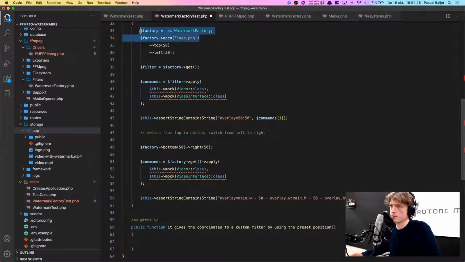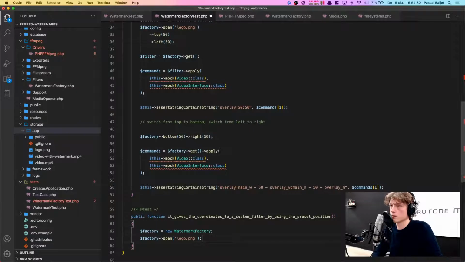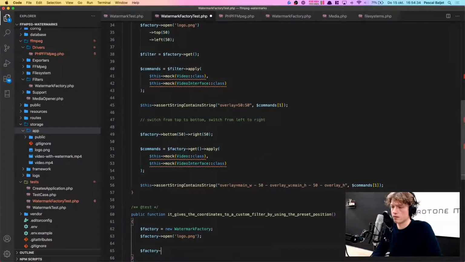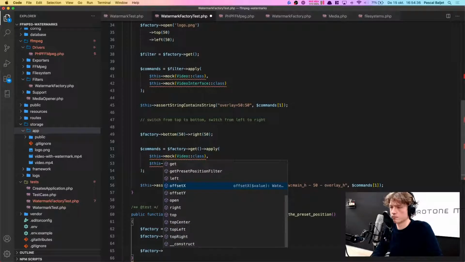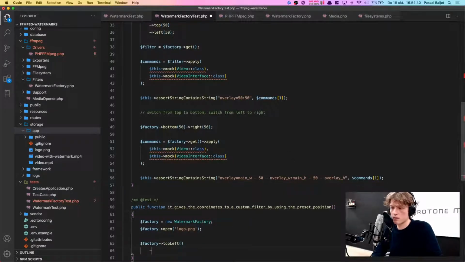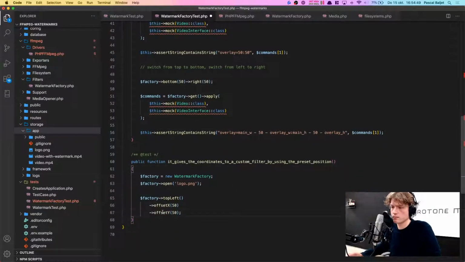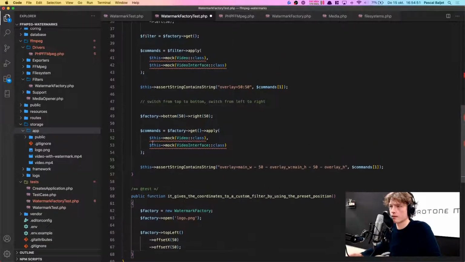So, watermark factory. Open a logo again. And then we're gonna call top left with an offset of 50 for both the top as well as the left. Yep, that's it. And yeah, we need this again.